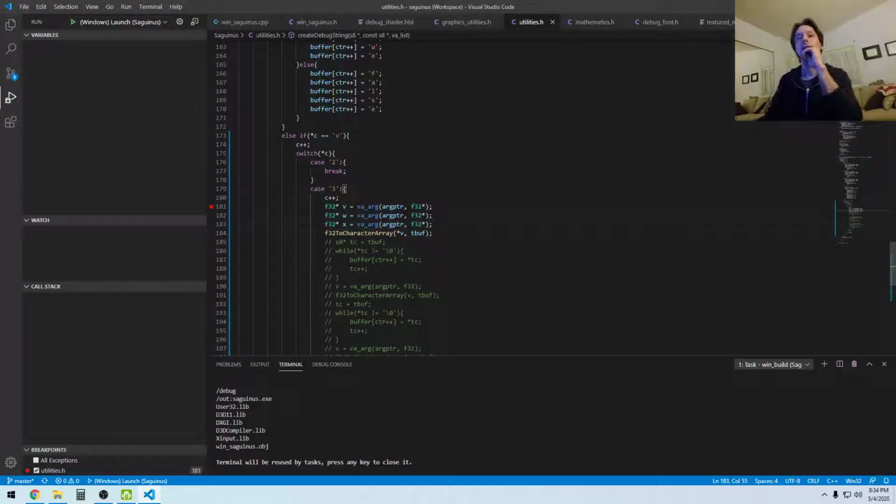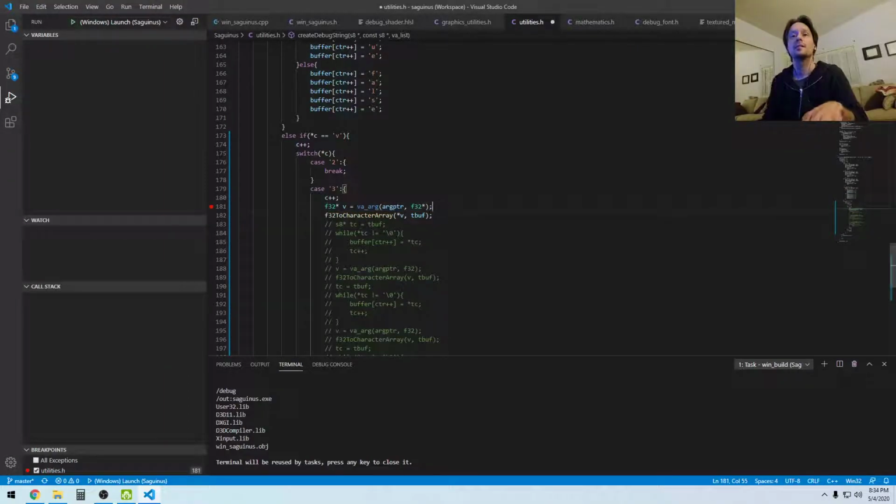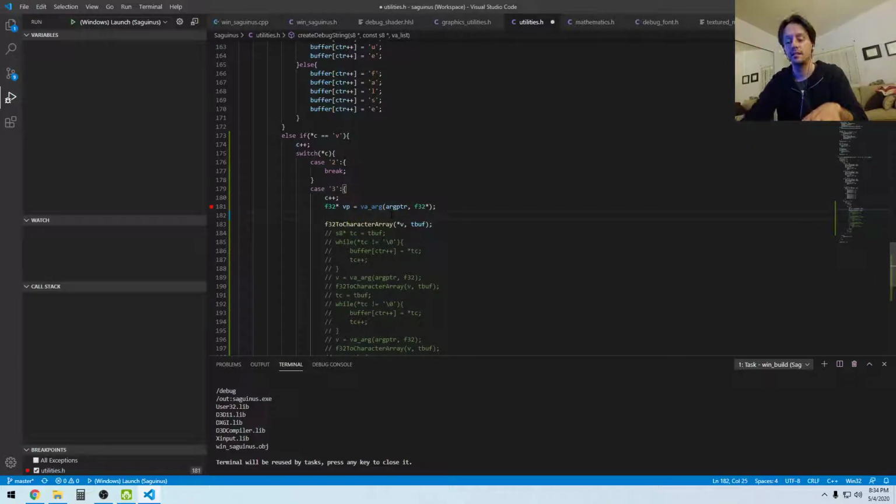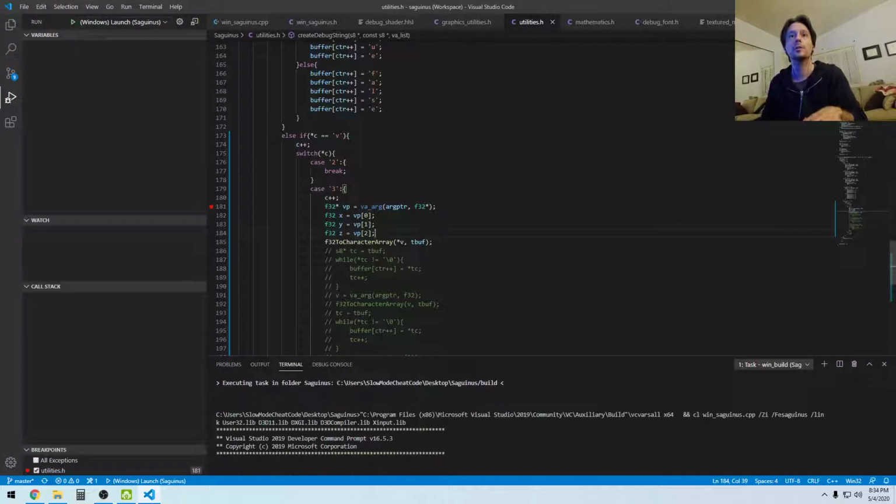Oh wait, you know what I think? I think I only need to read it once. Okay, I think this makes sense. So this is like the pointer to the vector. And then the X is that vector pointer at 0. And then the Y is the index at 1, and then Z is the index at 2. We'll see if that works.